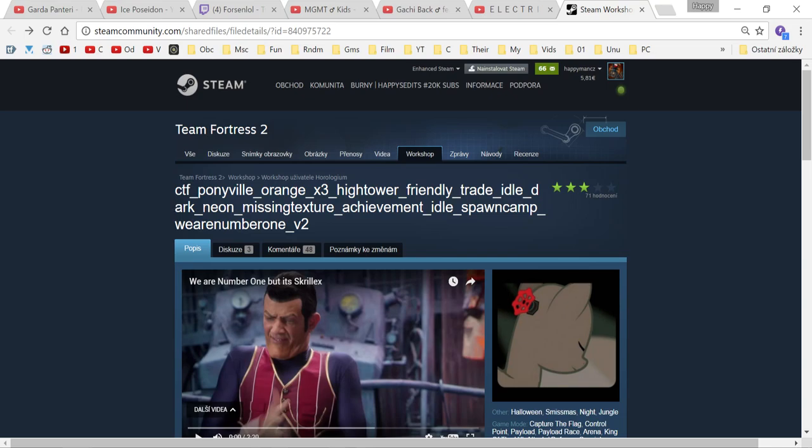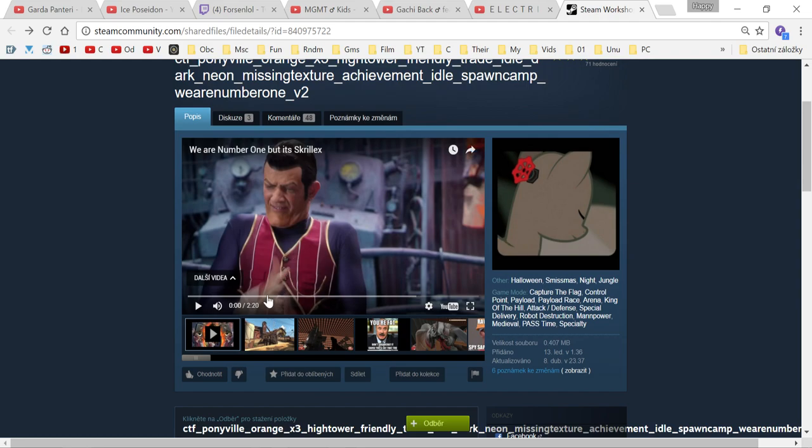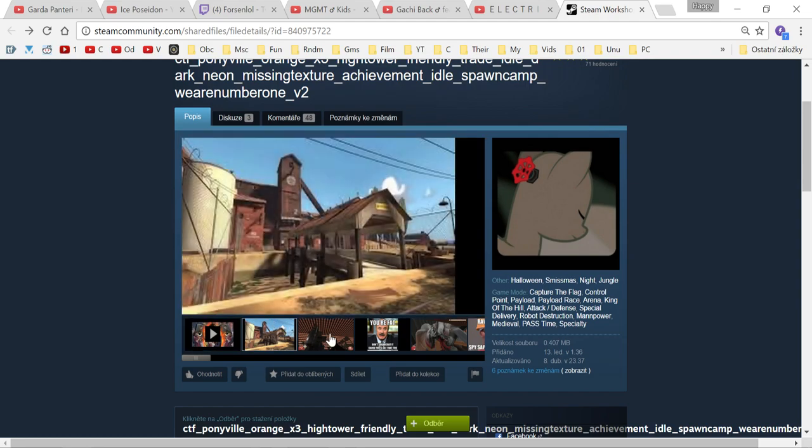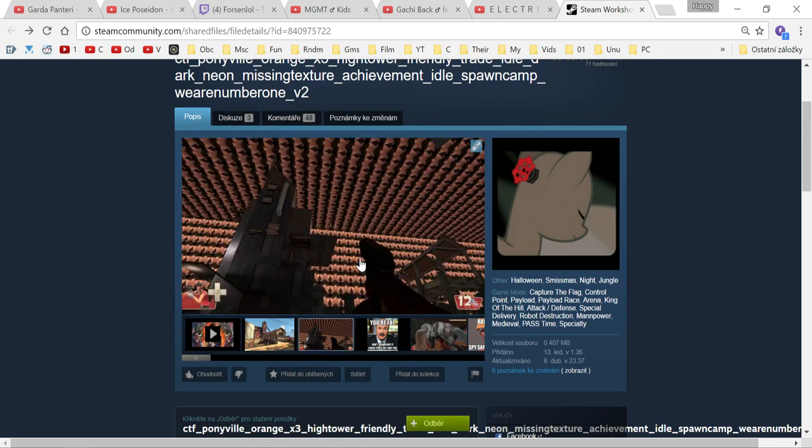CTF Bonyvile Orange X3 Height, Our Friendly Trade Idol, Dark Neon, Missing Texture, Achievement Idol Spawn Camp. We are number one version 2. We are number one by Skrillex. Okay, yeah, 2/4. Okay, what is this?